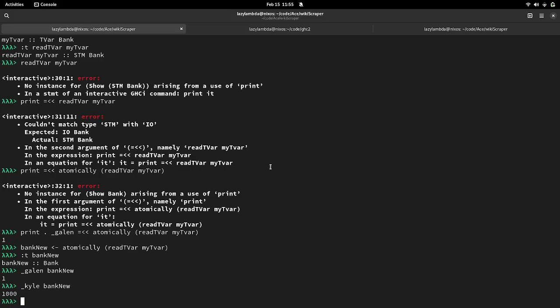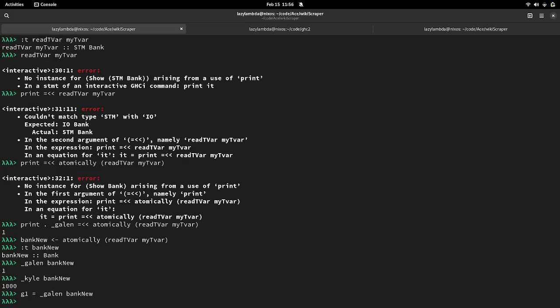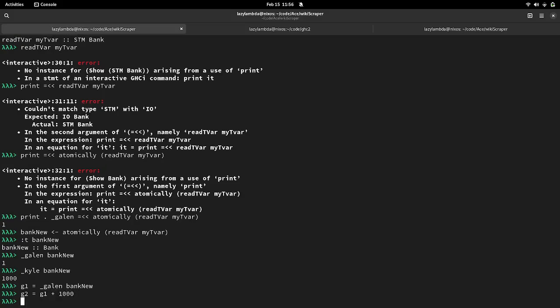No. So, okay, let's say Galen's balance here, I'll just say G1. I do some logic to it, I debit it, and I'm going to say that this is G1 plus 1,000. The government gave me $1,000. It just came out of nowhere. They printed it. Let's say that's what just happened here.